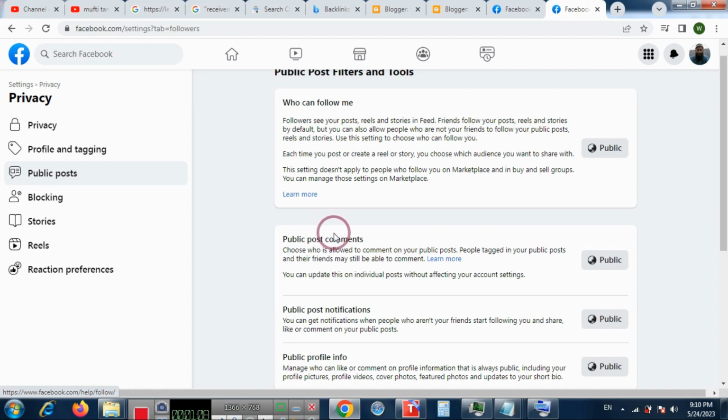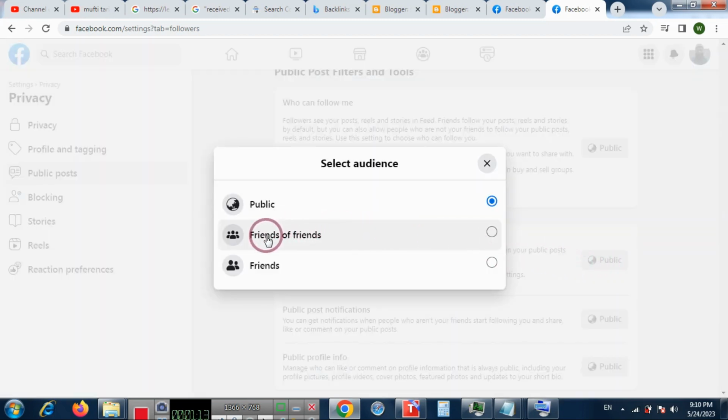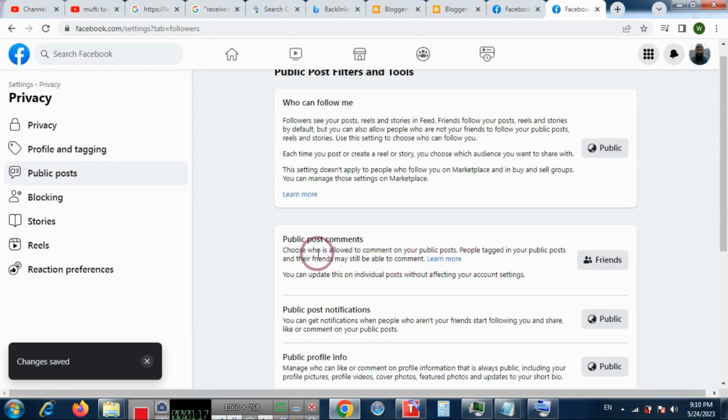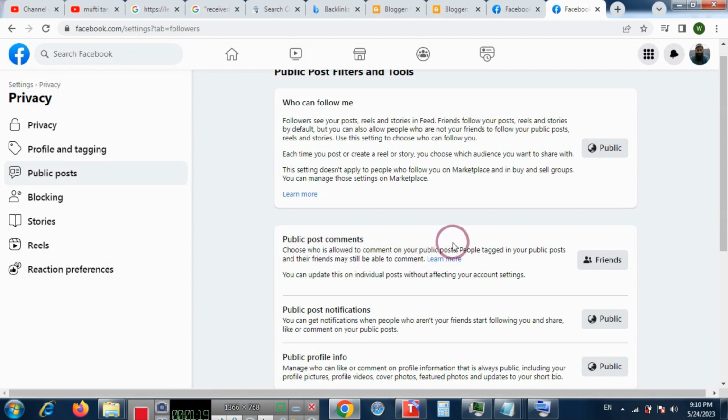Under Public Post Comments, you need to click here. Here you can choose Friends of Friends or Friends. Now only friends can comment on your public post.